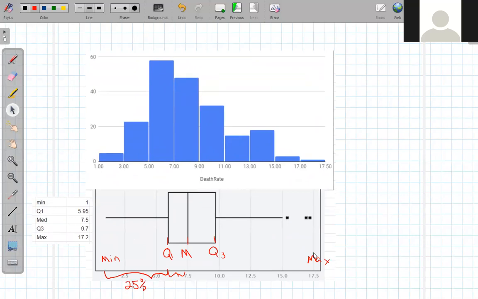So from 5.95 Q1 to the median of 7.5, that's another 25% of the data. Lives in that little tiny range. Little more room in the third quarter. That's 25% of the data too. And then this last big long stretch has 25% of the data. So there's about 51 of the countries here, 51 of the countries live in this box, another 51 live in that box, and another 51-ish live in this whole stretched out region there.